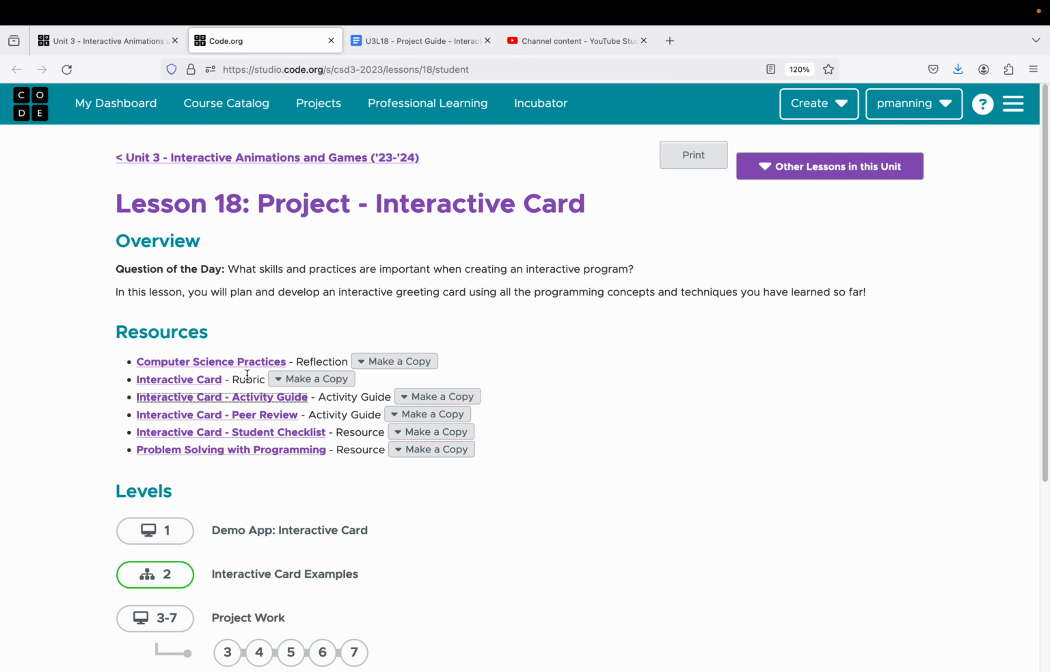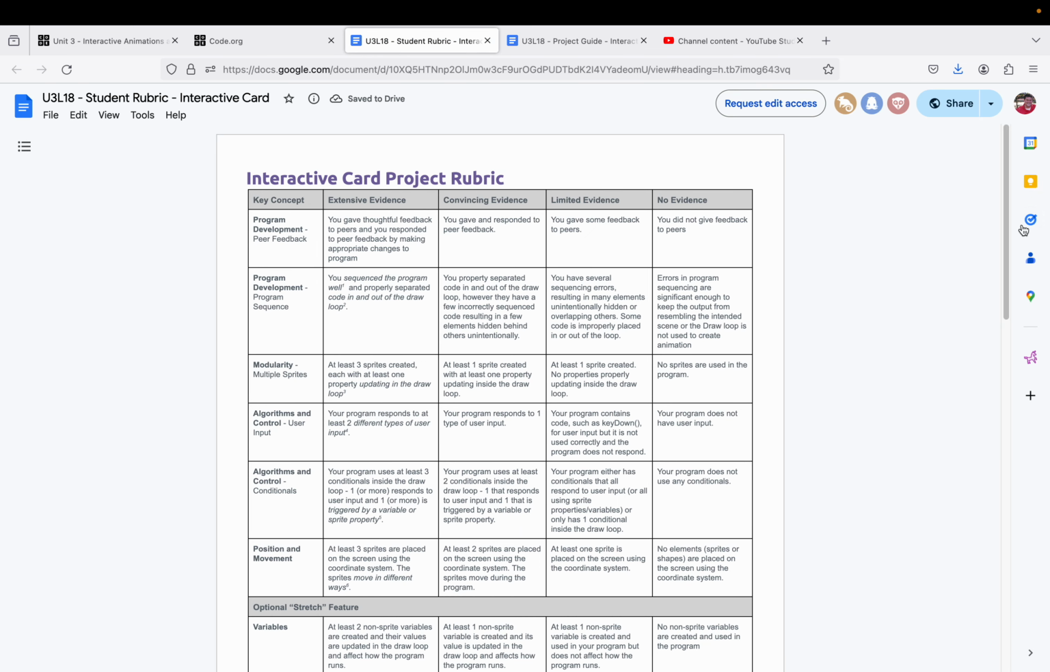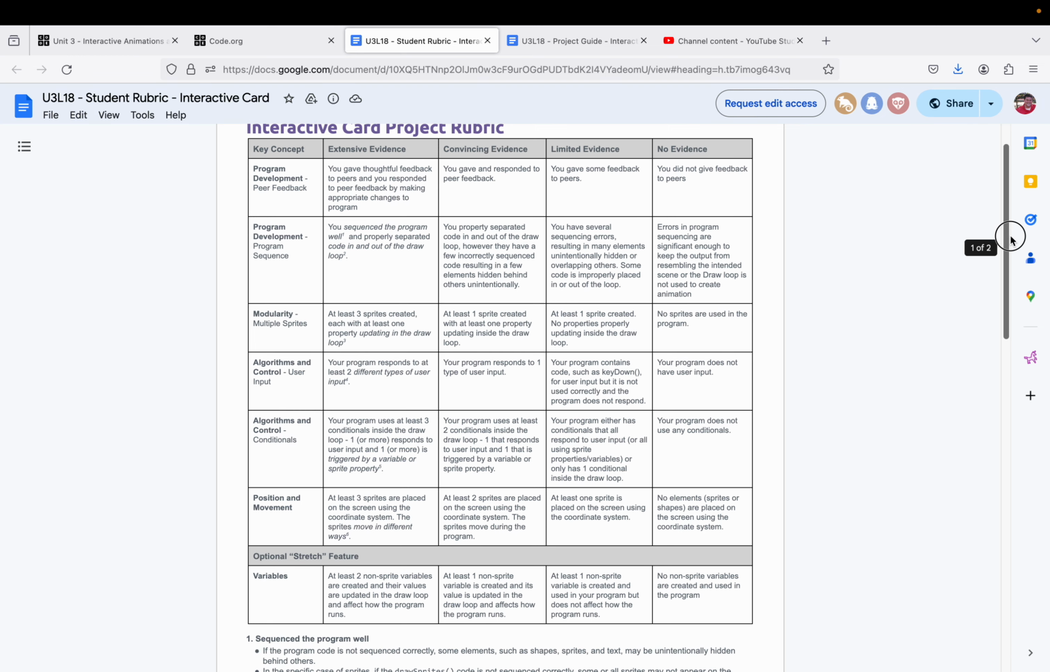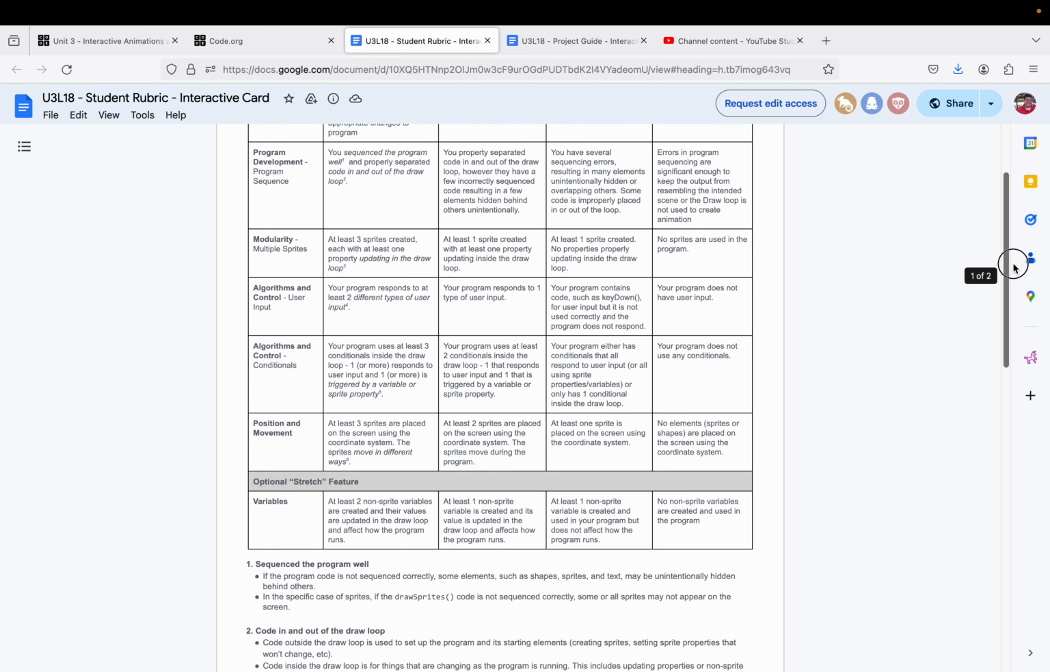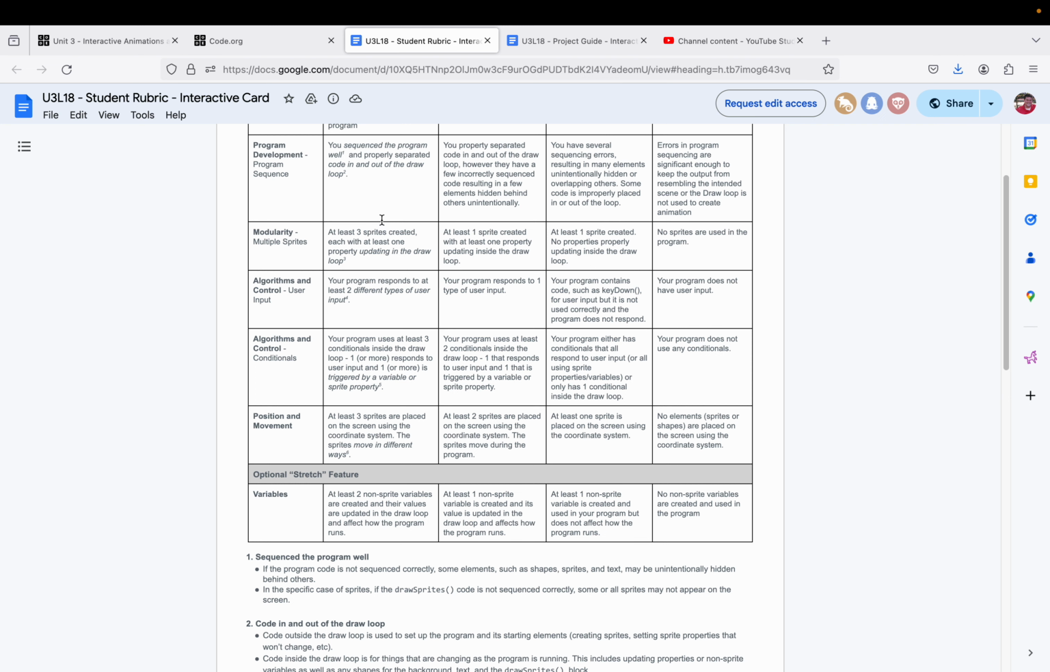All right. But what we do want to look at is the rubric, so that we kind of know what's expected, what's required. Okay, so again, in my class, we're not going to do the peer feedback portion, so we kind of take that out of the equation. But just like with the other rubrics we've seen, just making sure that the program is sequenced well, things are in the correct order, things that should be in the draw loop are in the draw loop, things that should not be in the draw loop are not in the draw loop. Just making sure it looks as it's intended to look.